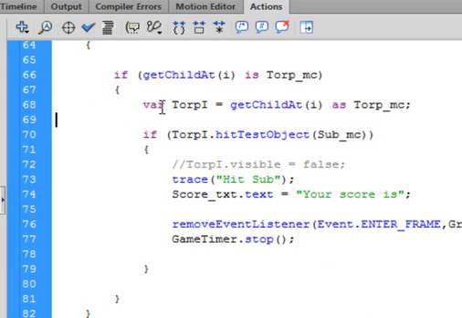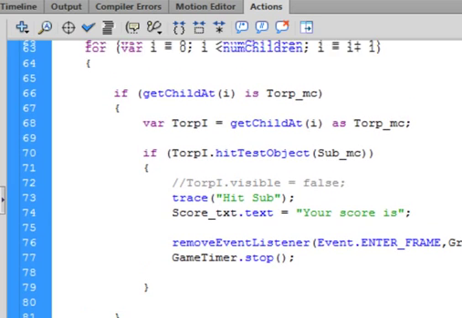We're now going to make a variable that is going to be the instance, like var, torp, T-O-R-P, i, as an instance, capital I, equals getChildAt. You can copy this getChildAt and paste it in. Open bracket, i, close bracket, as torp underscore MC. So that's that same torpedo name, semicolon. So that's the first thing we got to be doing is getting this, and we will be if indeed we have more to get, more to talk about.